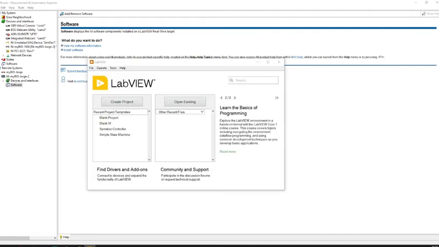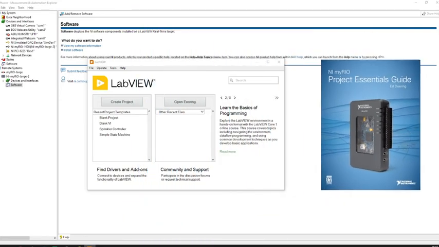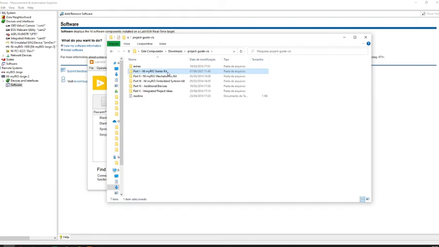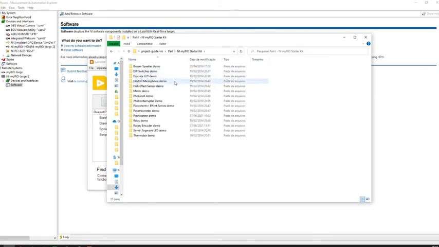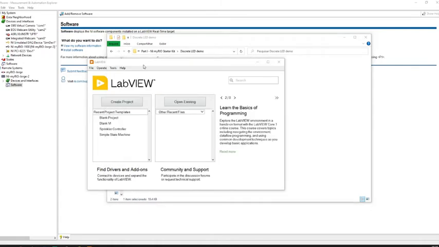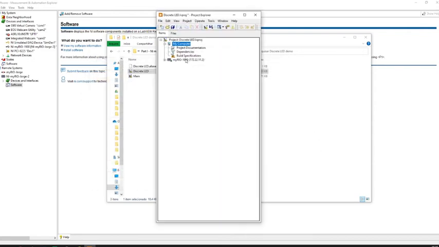The project that I'm going to open is one of the various projects that comes bundled with the book Essential Projects for myRIO. So I'm going to open a project here, this Discrete LED. It doesn't matter which one. I just want to show you the issue that happens on the RT module.